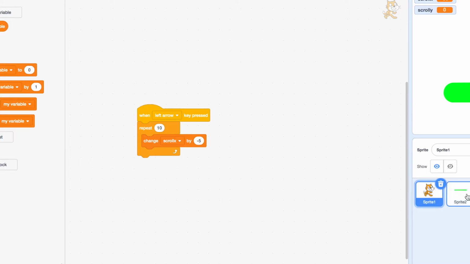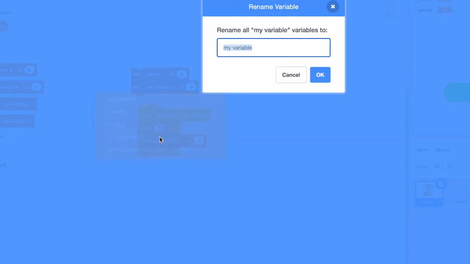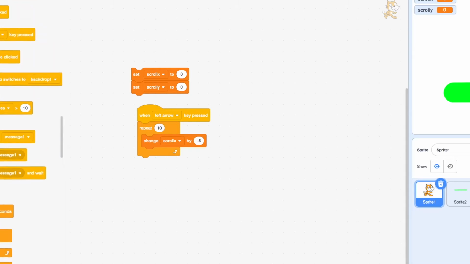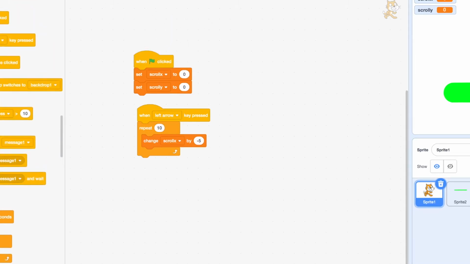Yeah, oh yeah. So I was wondering, why isn't this working? It's because we haven't pressed the green flag yet. You're going to want to set scroll X, so that you have a starting point. But there you go.